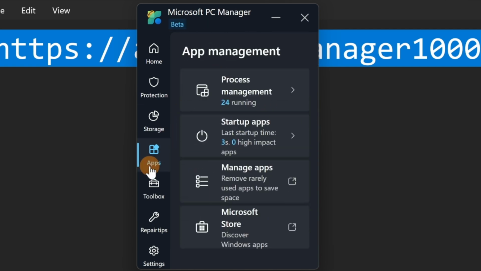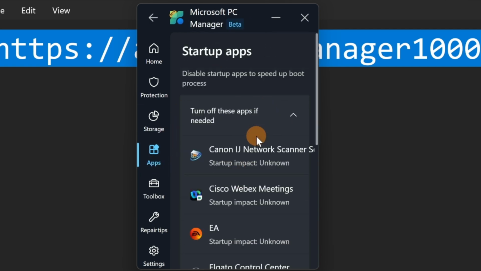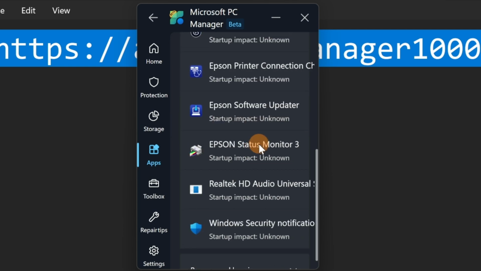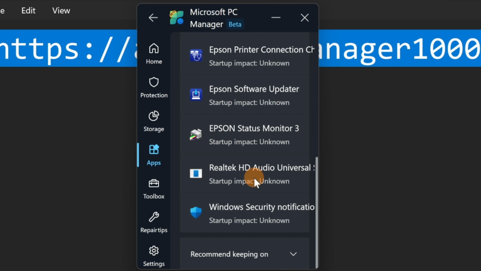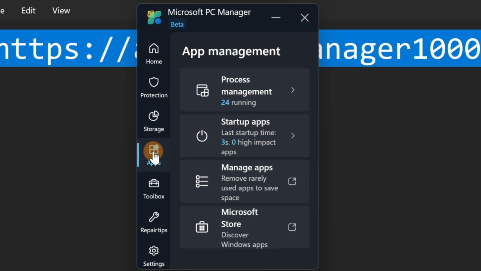Very, very important. So then we have startup apps, and here we can see the apps that will run automatically when you start your Windows machine. Finally, we have Manage Apps, and this is just a link that will open your settings panel of Windows, and this will open the Microsoft Store.